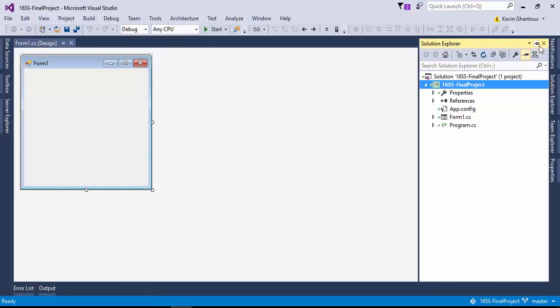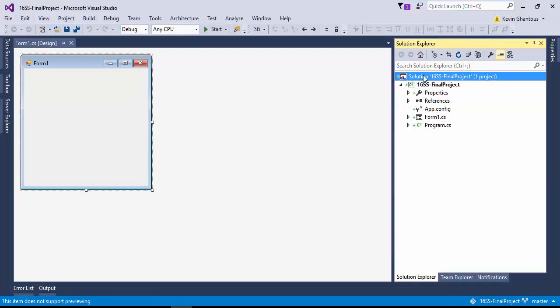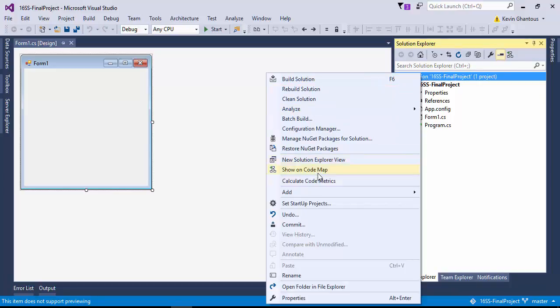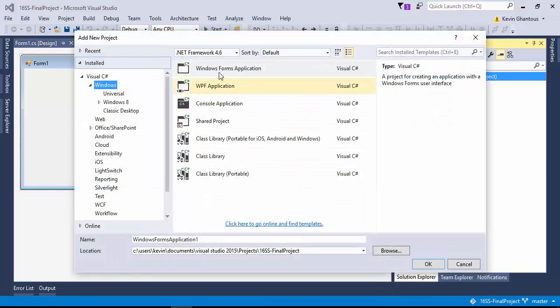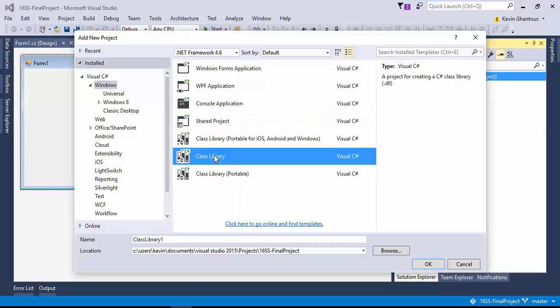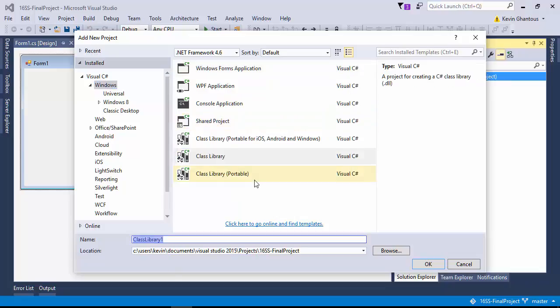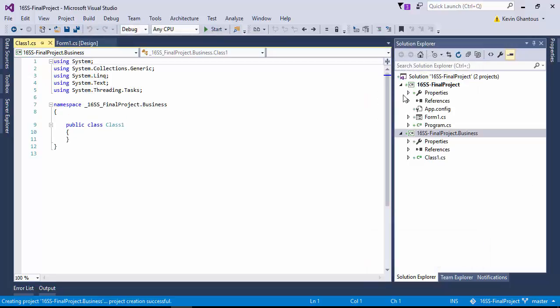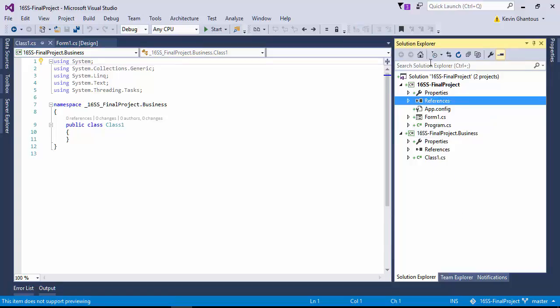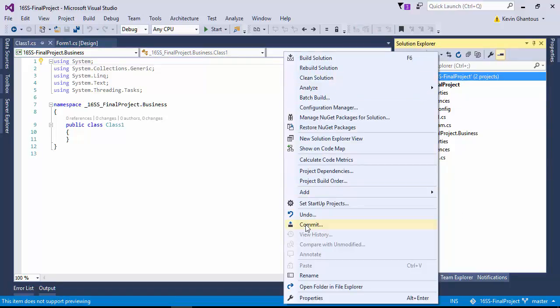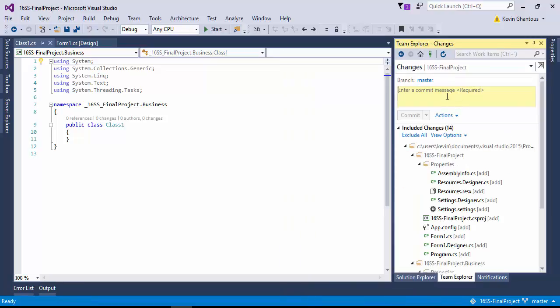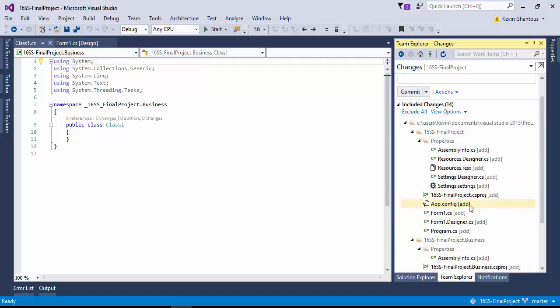Once everything is set up, you'll want to go underneath your solution and set up a class library project, just as we did in the last set of lectures. So you go Add, New Project, choose a class library, and you may want to call it something like 16ss final project.business, and hit OK. You'll have that class library project in place now. Remember to add your references, and right click on your solution and do a commit for the first time, and set this up as my first commit with all of the projects in place.